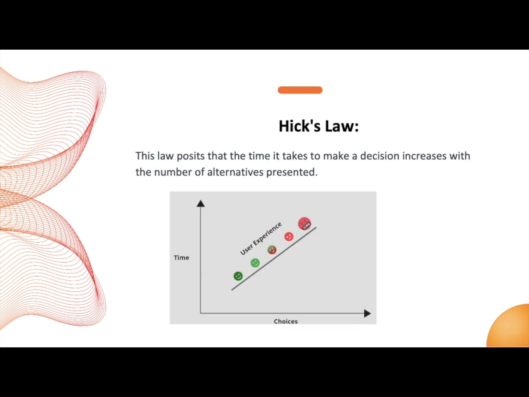Next is Hick's law. It is a very simple law and you can easily remember it while designing your products. It states that the time it takes to make a decision increases with the number of alternatives presented. Just imagine you are giving a drop-down menu to a user on your screen, or you're giving a list of categories to the user. The more categories or options you give in a drop-down, the more time it takes for the user to make a final decision.